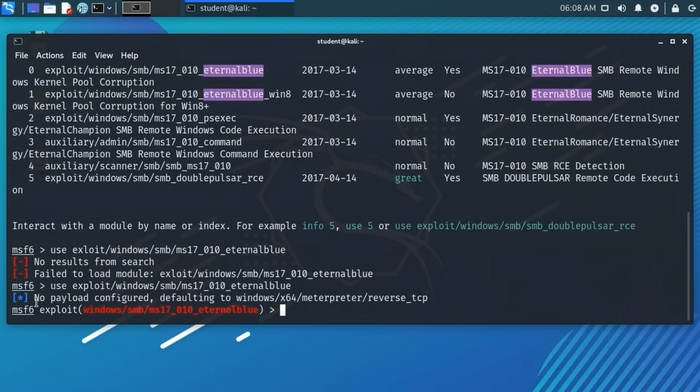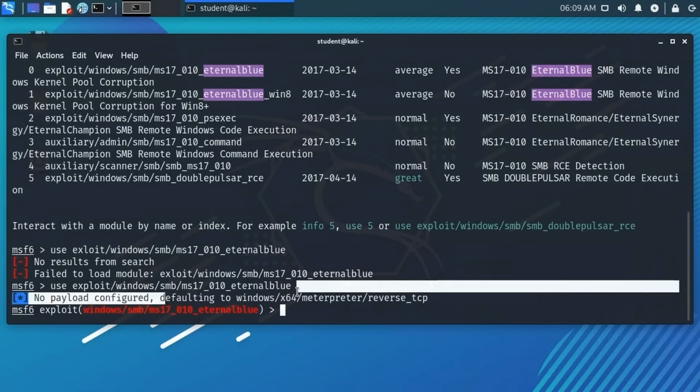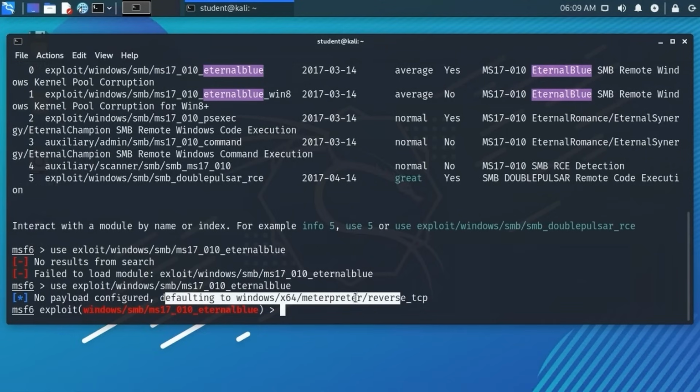Now you can see it changes my prompt to the exploit prompt. In brackets, it specifies the exploit that you're currently using. It does say that there's no payload configured. What that means is there is some configuration here, and specifically they're saying that we haven't configured the payload. The payload is what you want to run against the system once you exploit it. Notice that it says it's going to default to what we call Meterpreter. That's fine. I'll get to that in a few minutes.